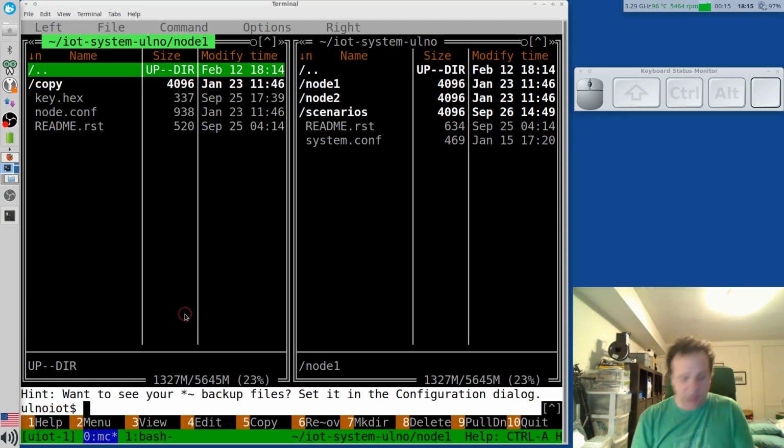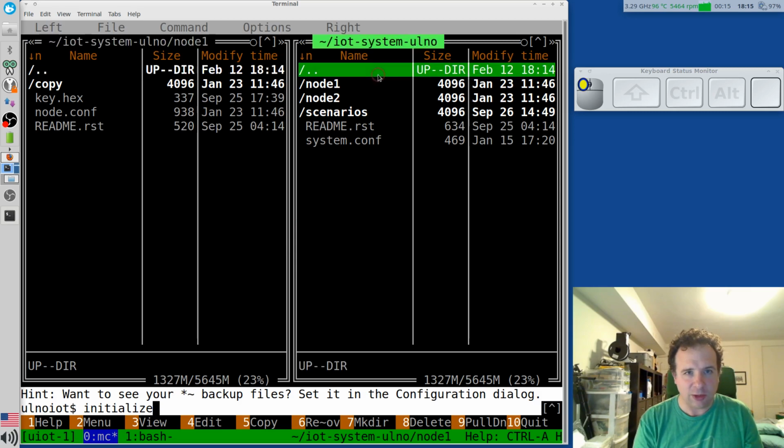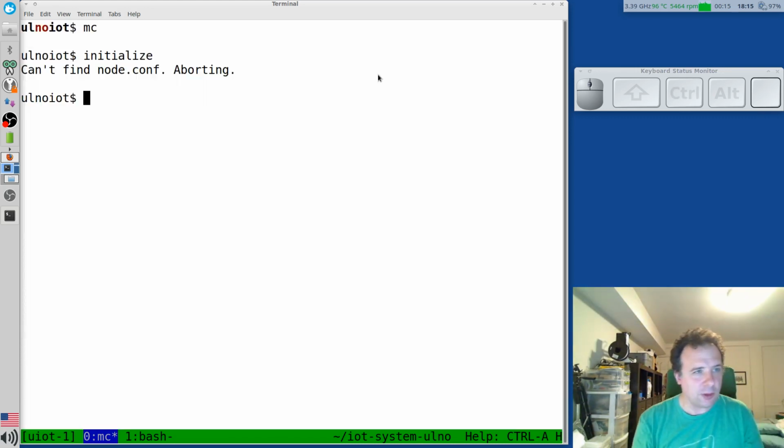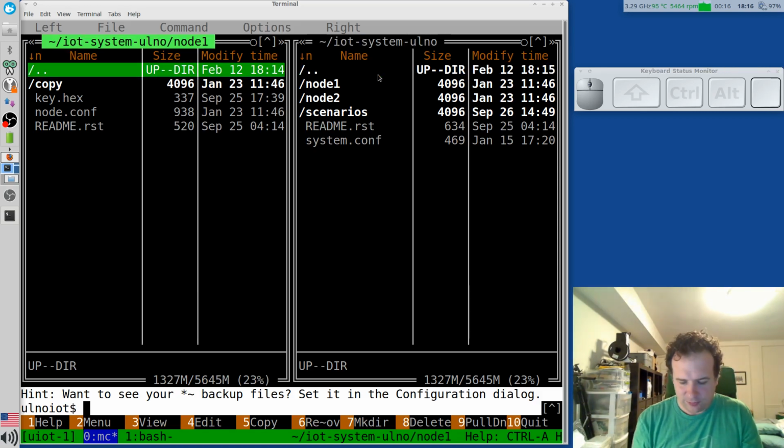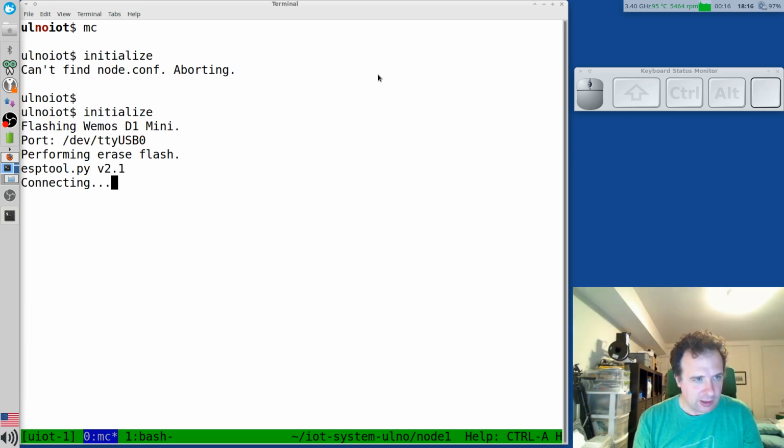So what we want to do now is type initialize in the node folder. Make sure you are not in a different folder, because if you actually run this here, it will complain. If you want to see what the complaint is, with Control O you can see what it was. So now there's no node config. So let's go there, and we can now try initialize again in this folder. And then it actually works.